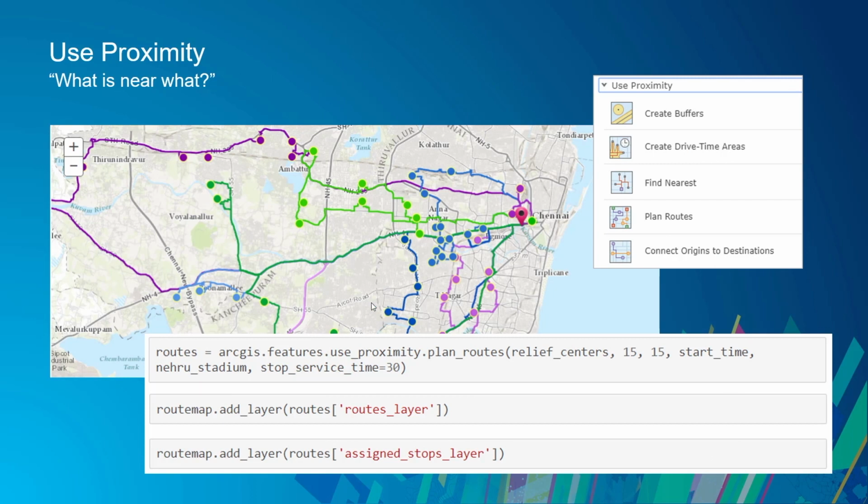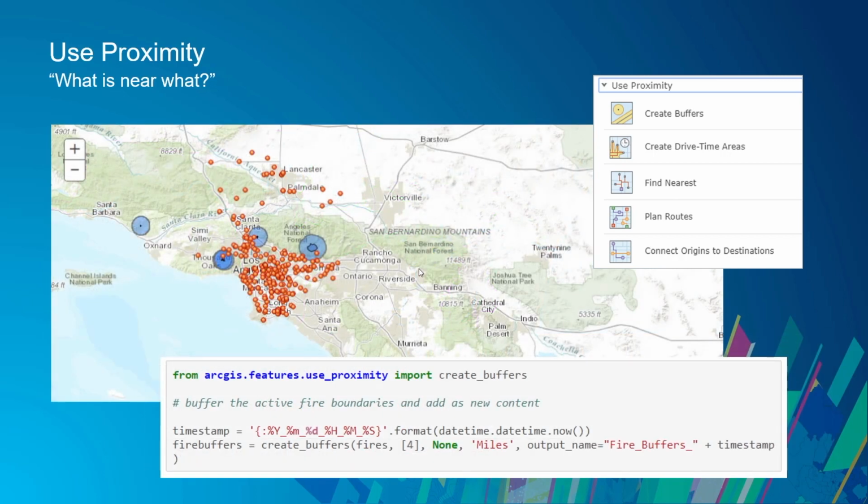We can do proximity analysis, and this is going to show us what is near what. So we do plan routes. In this case, we have our relief centers, we have our start time, and where our stadiums are, and we want the stop service time to be 30 minutes. And we get back our information as layers that we can add back onto our map. We can do the same thing with creating buffers. We pass in the size of our buffer, the output file name, and the location.